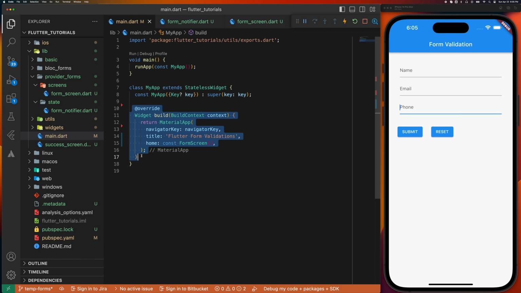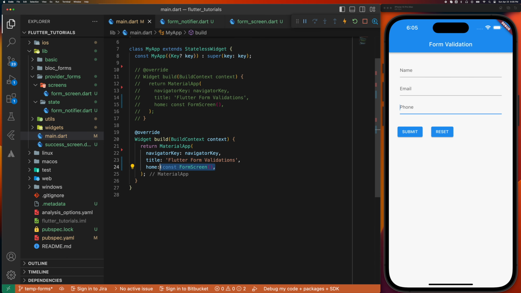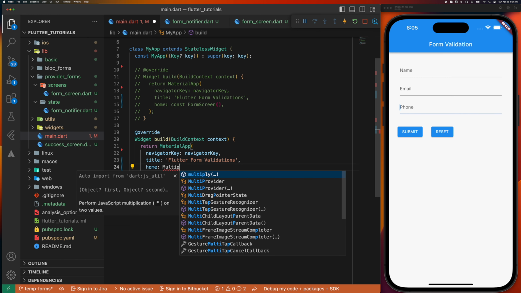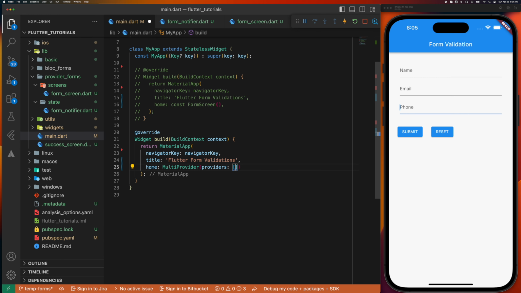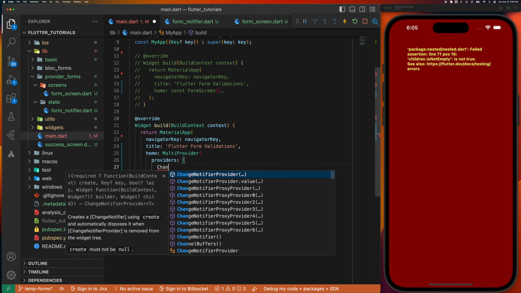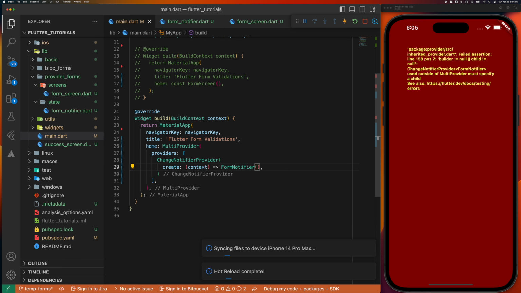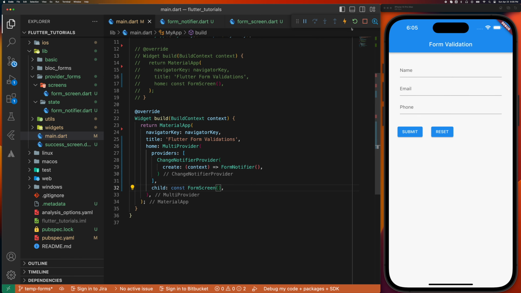Now let's go to the root file, the main.dart file, and duplicate the build method, and I'm going to wrap the form screen with a multi-provider. So if you have more than one provider, you can use multi-provider, or a simple provider is enough. So we have only one provider here, so wrap it, use a change notifier provider and return the form notifier from there. And child is going to be our form screen.